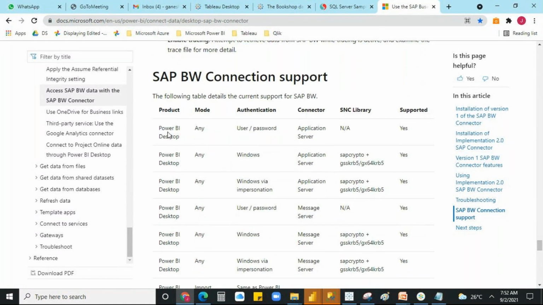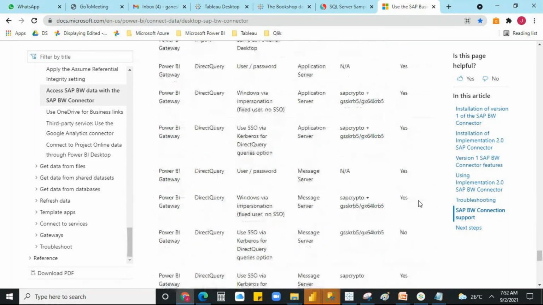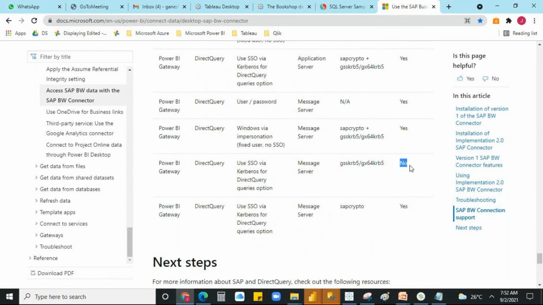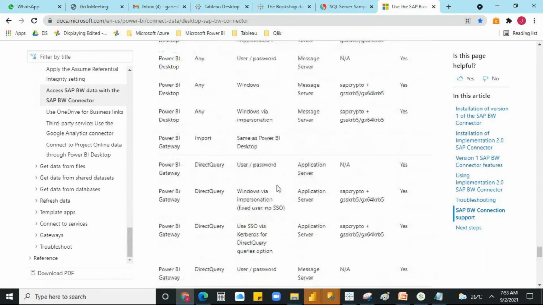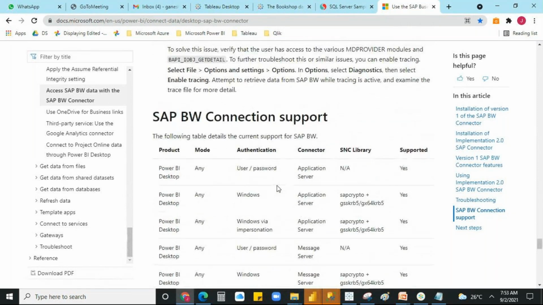Any authentication, it is supported. Yes, supported. See, there is no direct connectivity, right? So in order to connect, it goes through a BI gateway. Yes, so you have to use the Kerberos authentication. Those things you have to follow. SSO, okay.